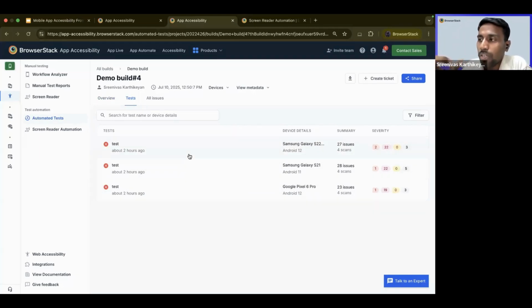Just to highlight how it will help you, it will enable you to integrate accessibility testing as part of your CI/CD pipeline. You don't have to make any changes to your existing test script. And as your tests evolve, you don't have to do any maintenance. It's automatically taken care of for you. So this is one thing I wanted to highlight.